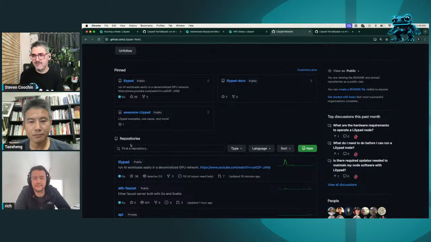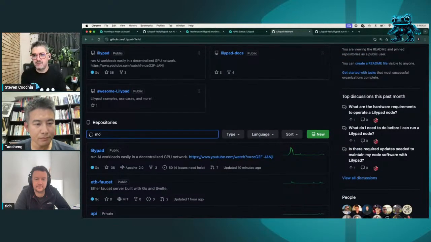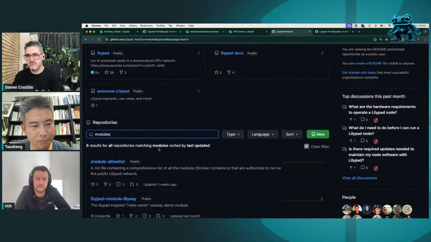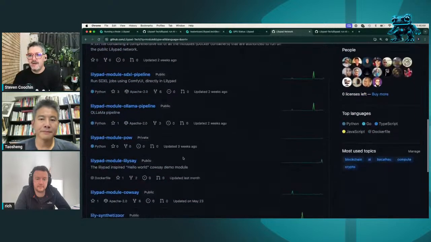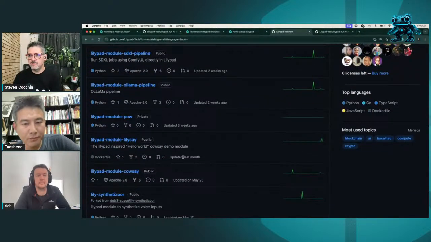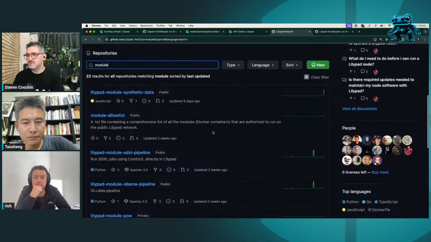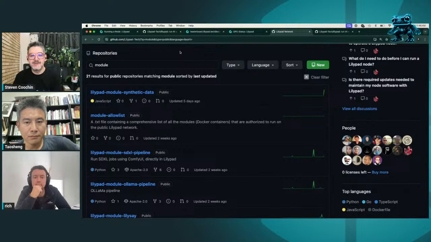The way to find some of the public repositories or public modules is just to filter our repos at the moment by module. There we go. That's better. And then there's a whole bunch of different modules. There's probably some private ones there that I probably shouldn't be showing. Public. Let's filter that. There we go.